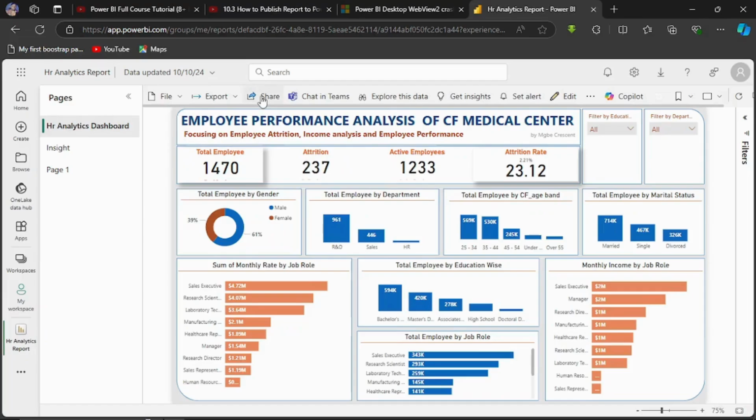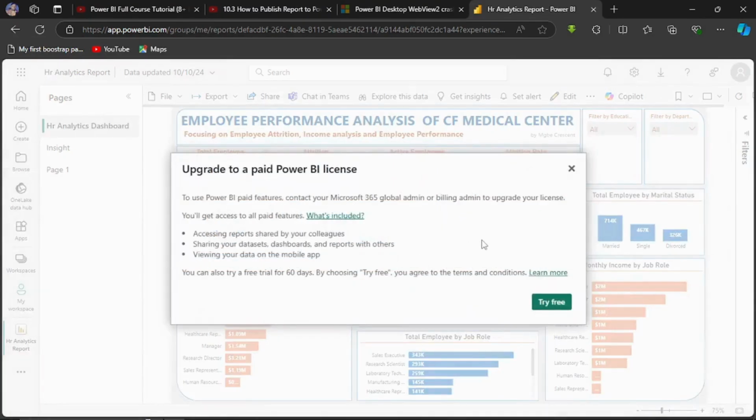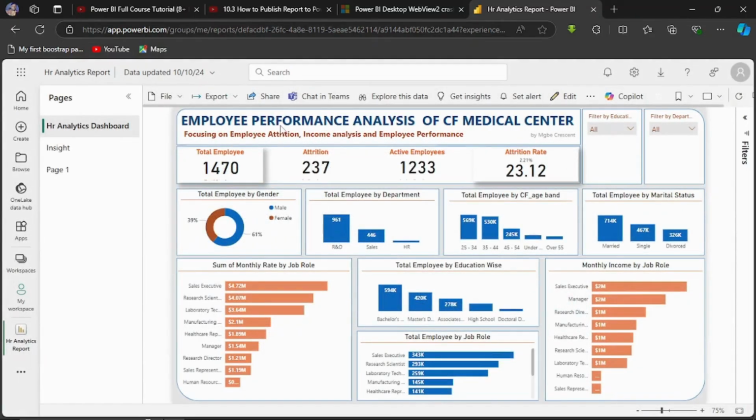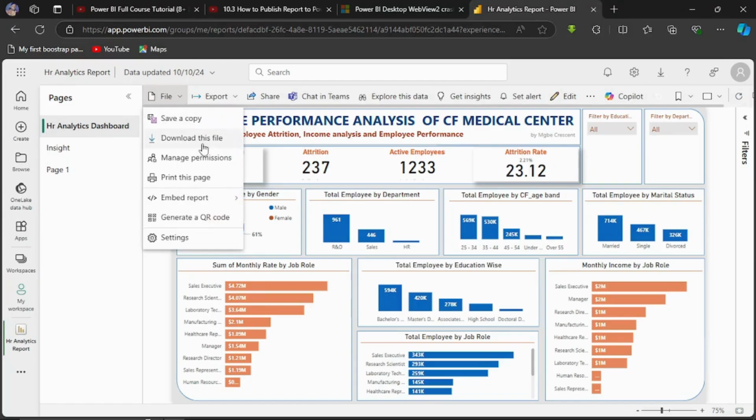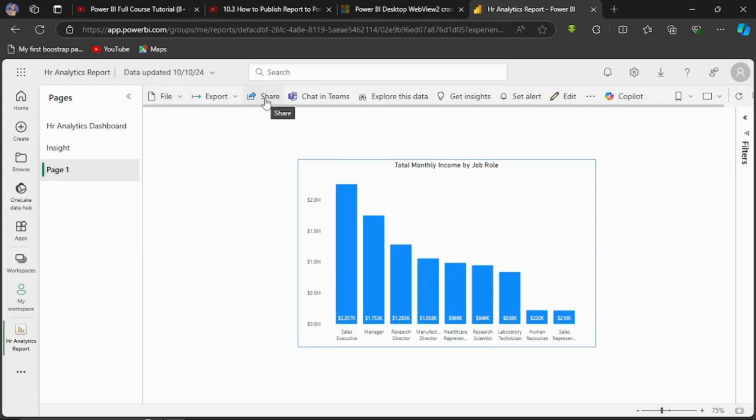So you can't share here, because when you have the licensed one, you can share with the colleagues that you're working with. Now we don't have that. To share this work, what you need to do is click on file, and you can download the file, you can save a copy, and you can also embed reports. See these embed reports: publish to web, share.